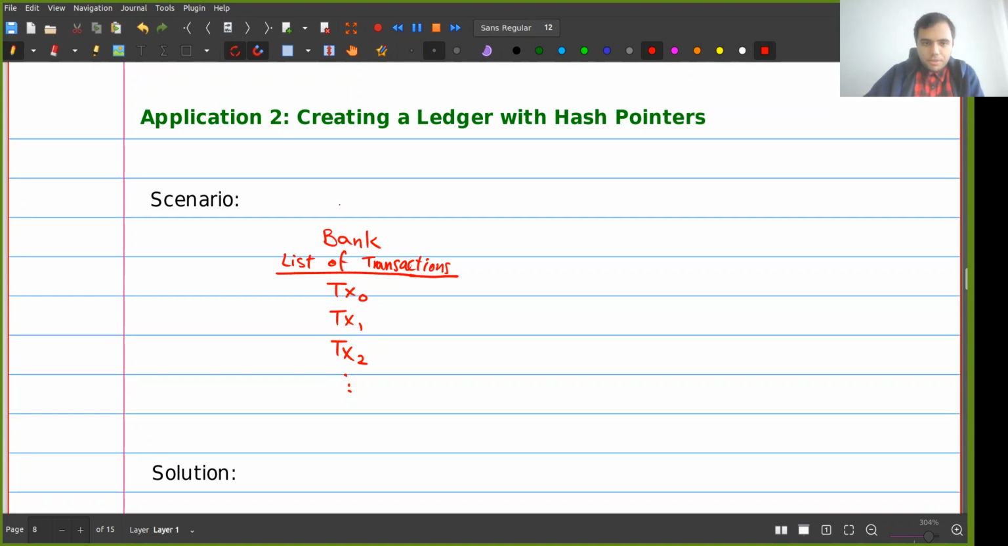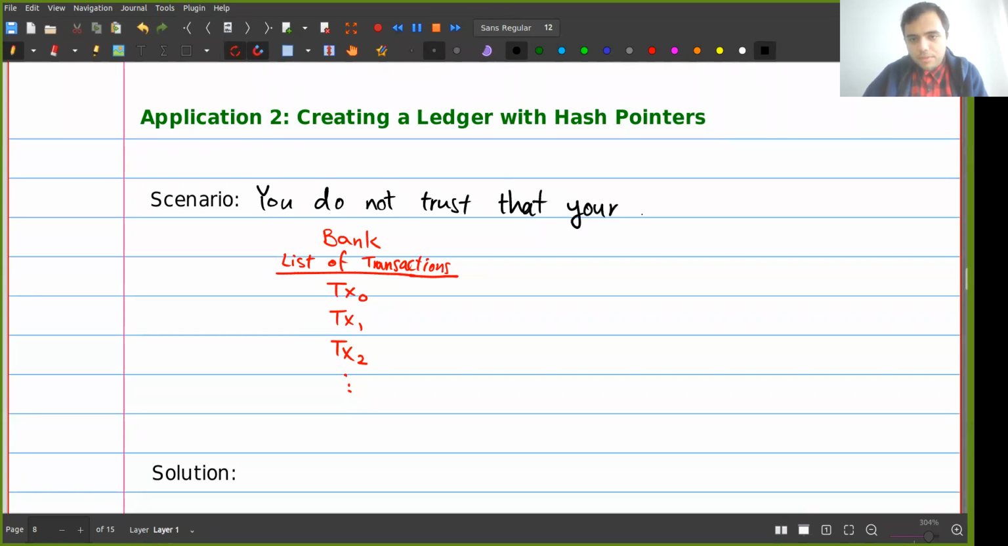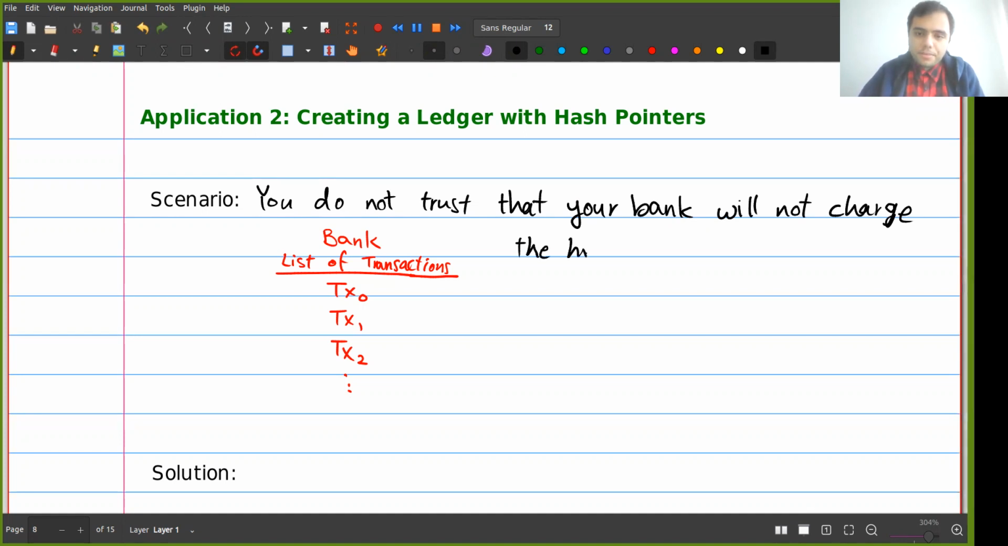Okay, so the scenario that we have here is, again, if I just want to write it down, you do not trust that your bank will not change the history of your account. Any ideas? If you have any solution in mind, please write in the chat.